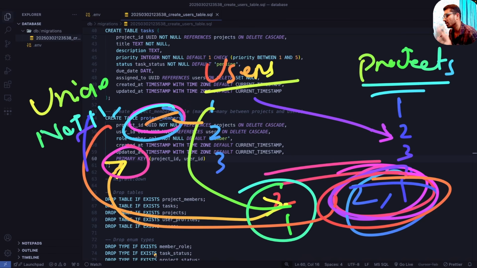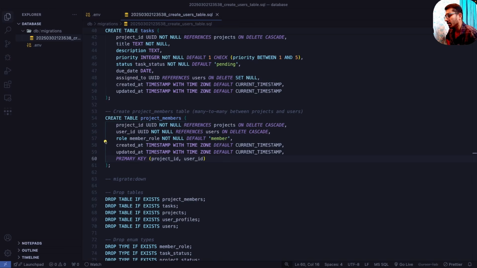Hey, this is the crux of how we implement many-to-many relationships in Postgres or any relational database, using a linking table, which will have a composite primary key of the two tables that we are trying to link. The rest of the things remain the same.